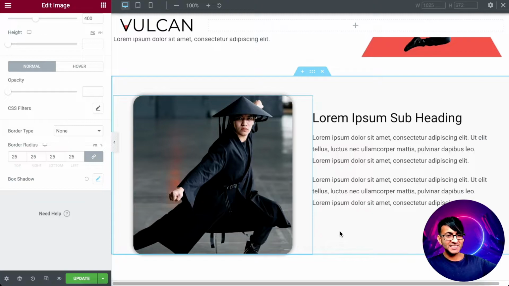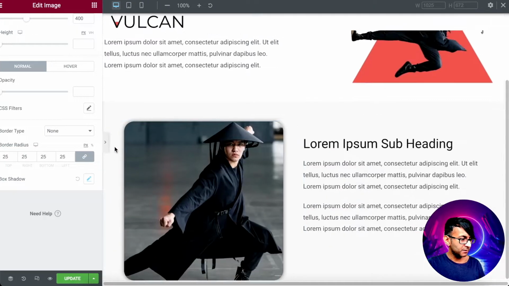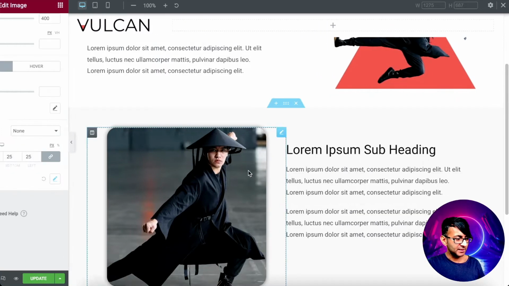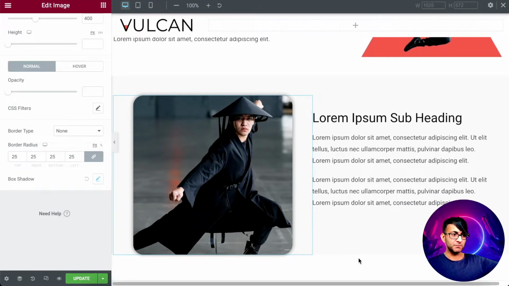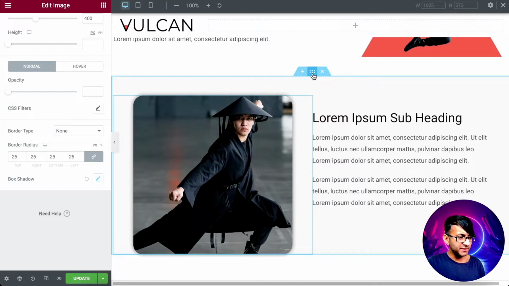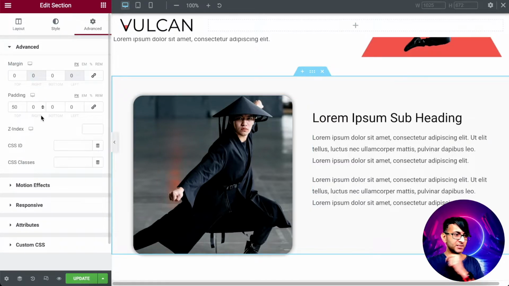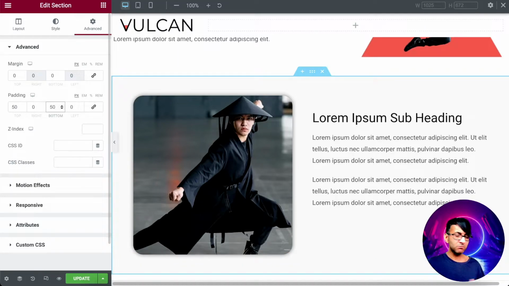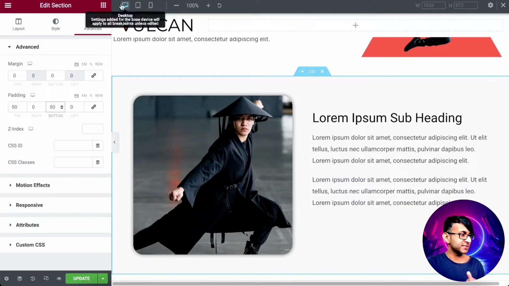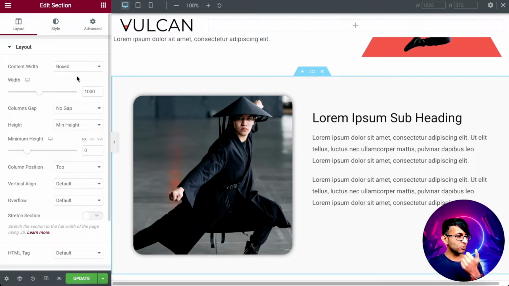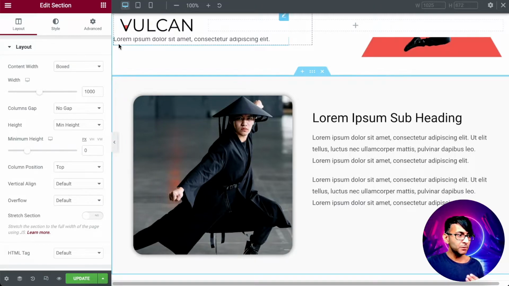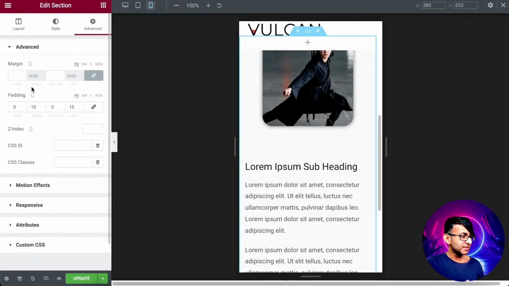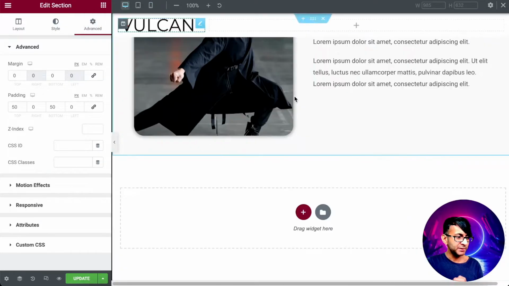Now, you can clearly see, if I just show you here, that image is right against the bottom of that section, because we've given this 50 padding at the top, but let's do it at the bottom as well. Why not? Now remember, because we duplicated this section, the layout is the same: boxed, 1000, no gap, minimum height 0, and it's at the top. When we go to mobile, this section has the 15 padding on the left and right. Don't worry about this image, we're going to come back and play with it.